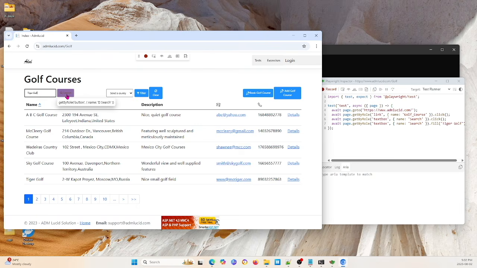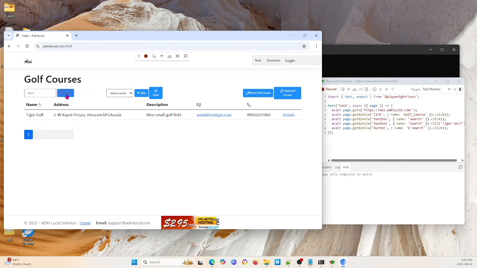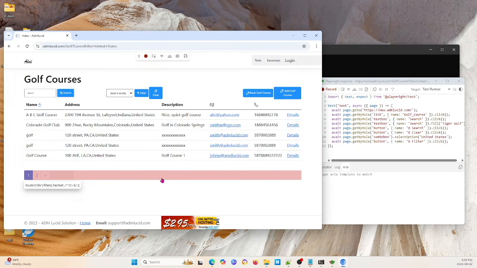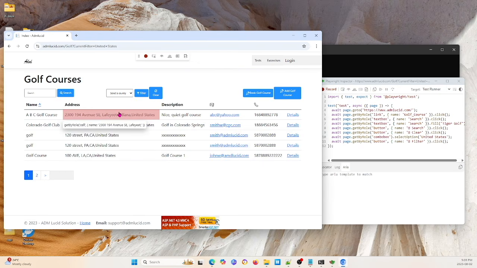You see here is a tag golf, and the search result is just one return. I click this, clean, and then I select country and list the country-related golf courses. So here I click the United States country. So you see the filter. All the United States golf courses are listed here.